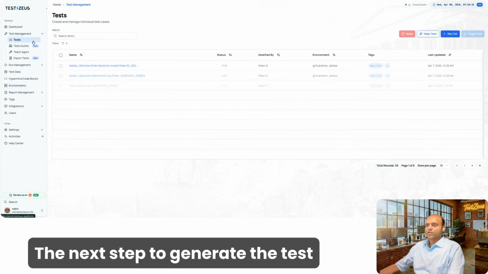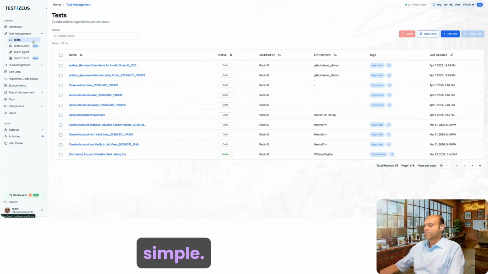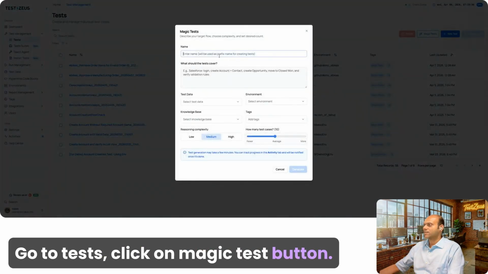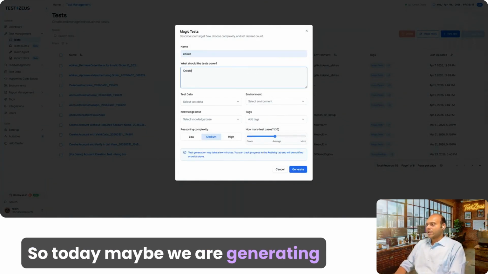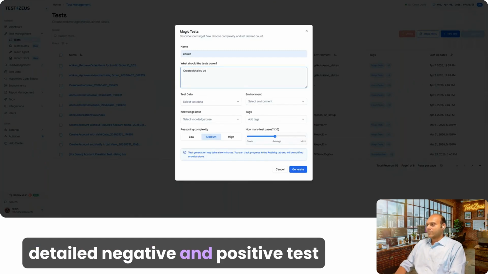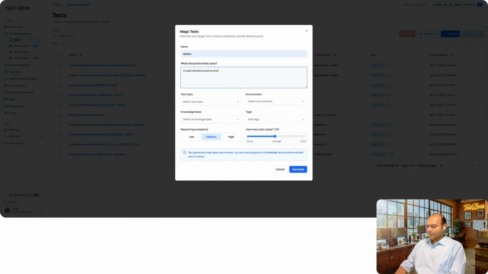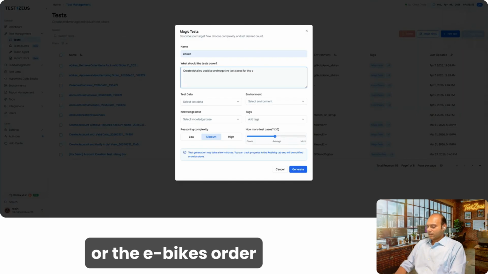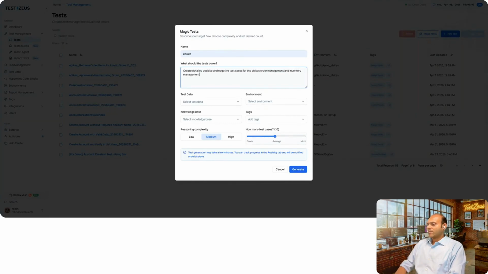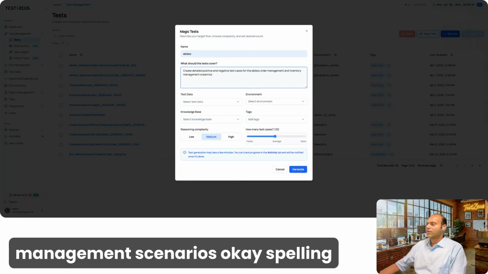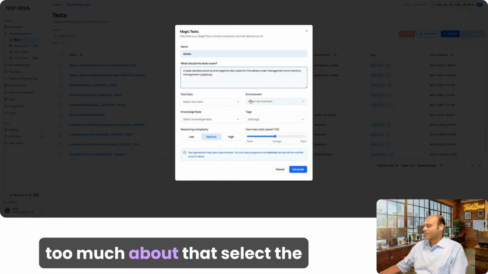The next step to generate the test cases from this code base is very simple. Go to tests, click on the magic test button. Maybe we put up a name, something like e-bikes, and a small prompt. So today maybe we are generating detailed negative and positive test cases for the e-bikes order management and inventory management scenarios. Okay, spelling mistakes are welcome, so don't worry too much about that.